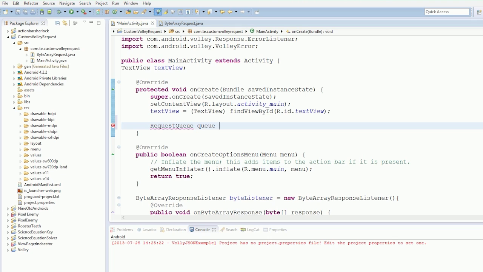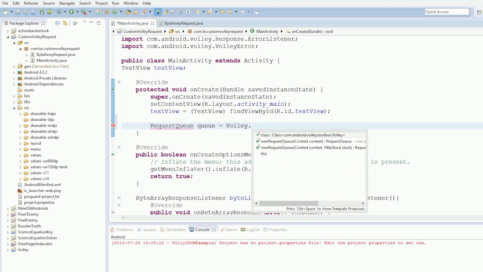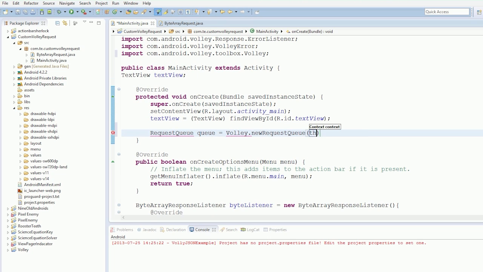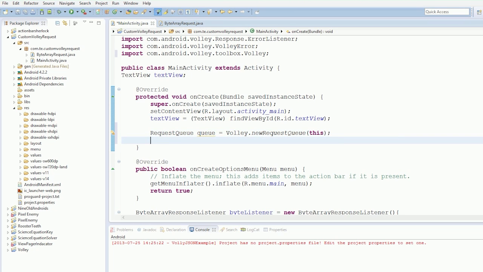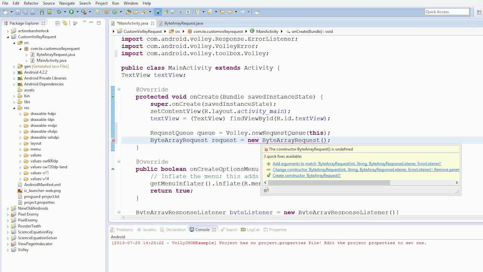queue equals Volley dot newRequestQueue. This will import the request queue. Create our byte array request. So byte array request equals new ByteArrayRequest, and if we do that, it'll automatically give us our constructor.